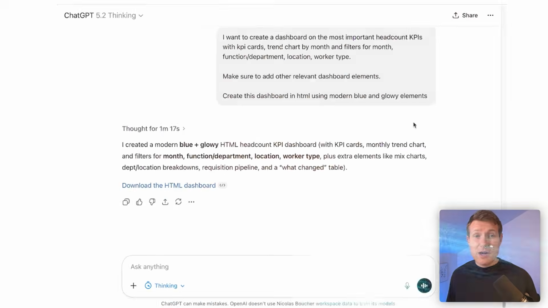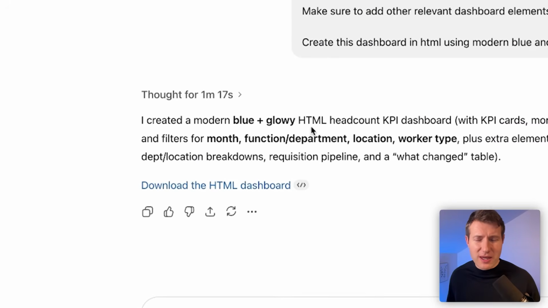Here I'm going to upload the data. Again, make sure that you have a corporate license to upload data. Do not upload confidential data if you are not allowed. If you are not allowed, a simple trick is just to upload fake data, and let's see the results. Now, ChatGPT generated my dashboard.